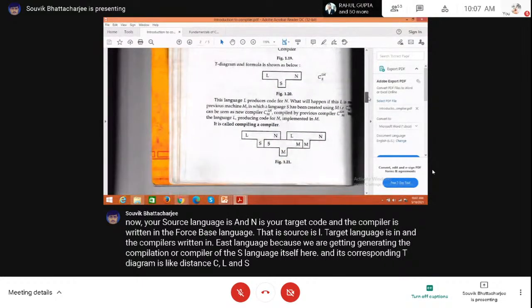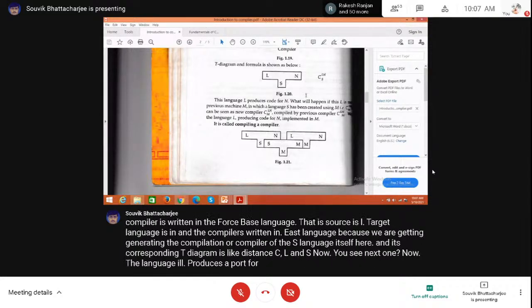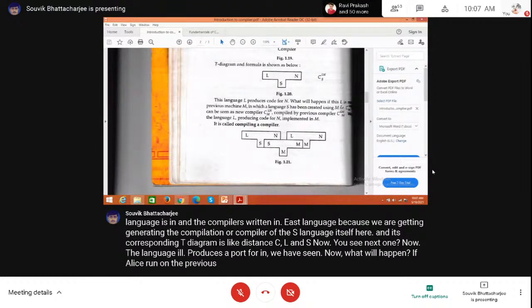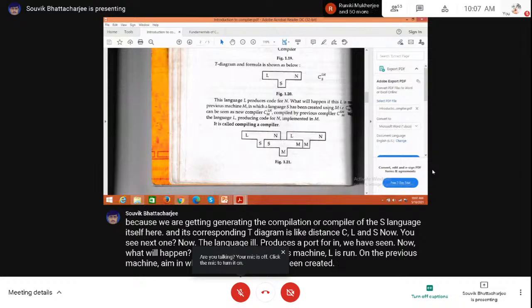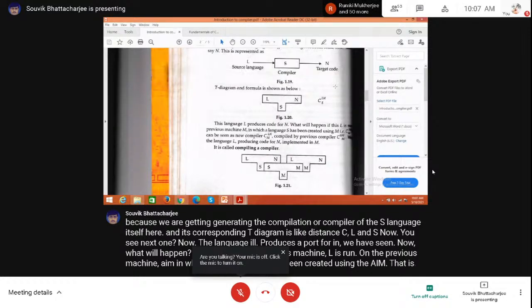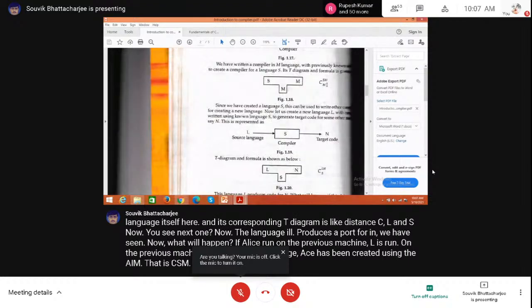Now, we just see the next one. The language L produces code for N, we have seen. Now, what will happen if it is run on the previous machine? It is run on the previous machine M, on which the language S has been created using M. That is C S M M, this one.